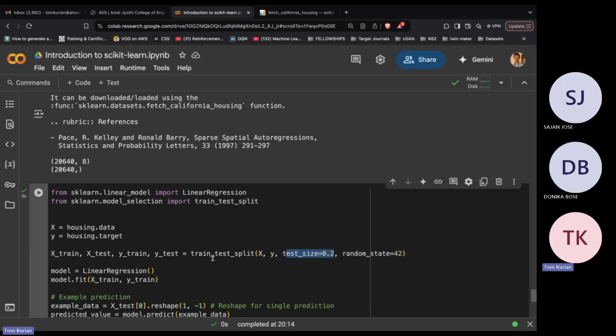What does this function do? It creates 4 different variables. A capital X_train, used to train my model, the feature matrix, and a capital Y_train, which is my target matrix while training. And my feature matrix while testing is X_test, and my target value while testing is Y_test. So this function can be used to make this split.